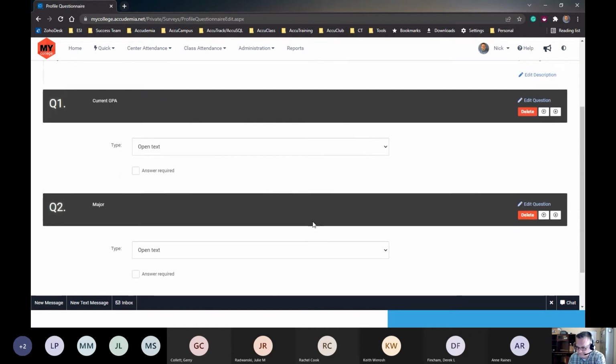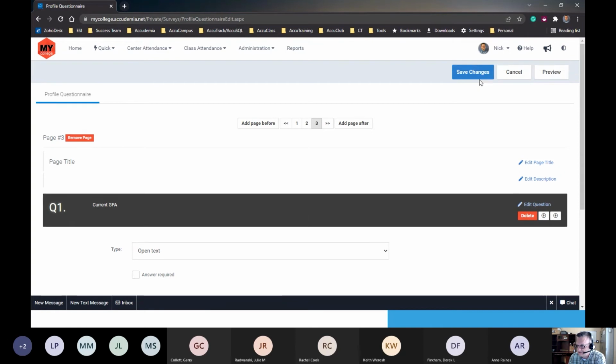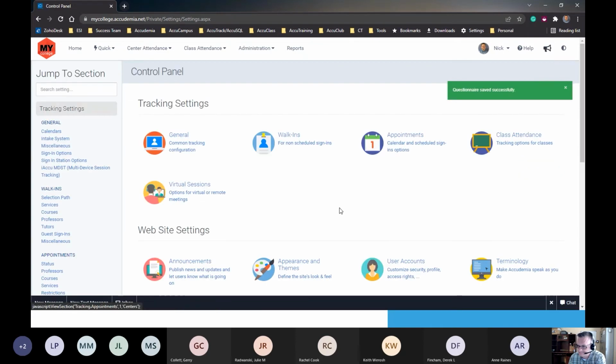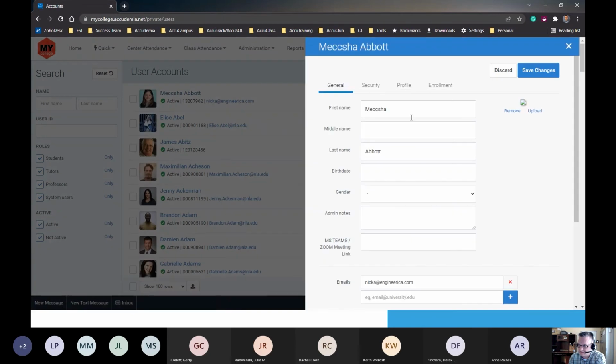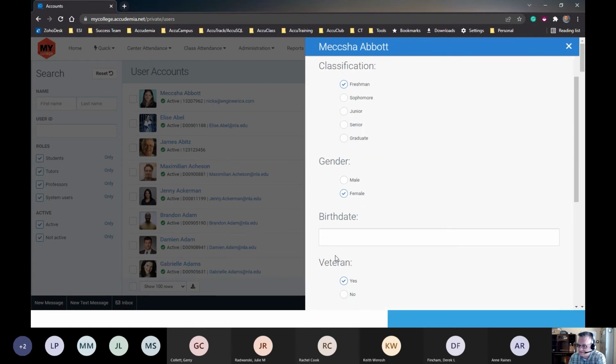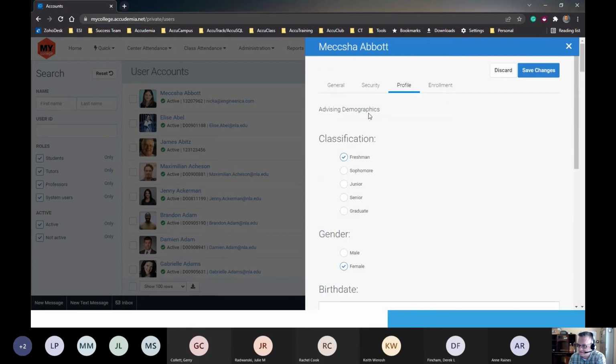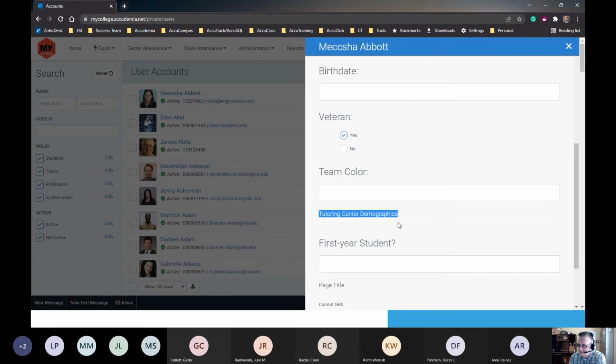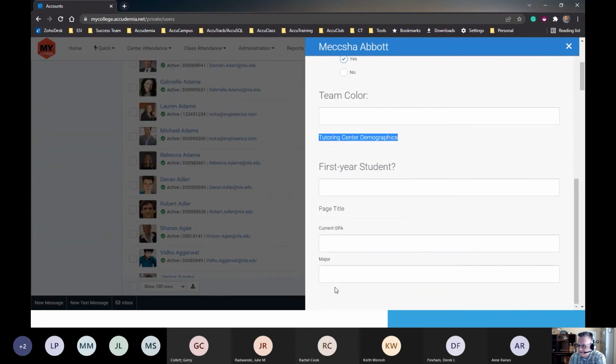Okay, once I'm good with that, I have my questions in there that I want. I'm going to go ahead and just save the changes. And now if I go back to the user accounts and look at student, for instance, maybe each page is a different area of demographics. So this one was advising demographics, the way that was titled. This one was maybe tutoring, page 2. And this one I didn't give a title, but I could have. Page 3 is the blank title with our GPA and major.